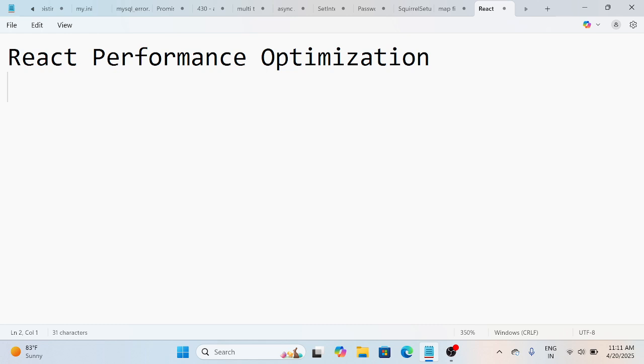In this video, I will walk you through how we can optimize performance in React applications, whether you are working on a small project or a large scale app. These techniques will help you make your app faster and more efficient. So firstly, how can we do performance optimization in React? Firstly, we can use memoization to avoid unnecessary re-renders.